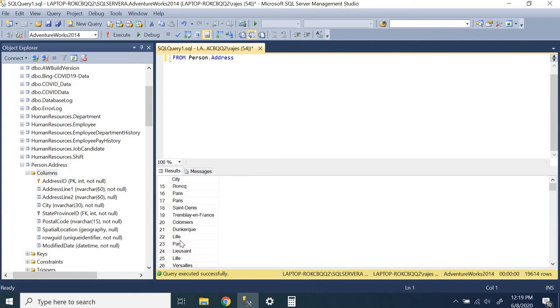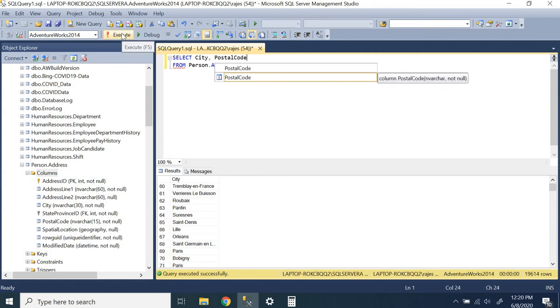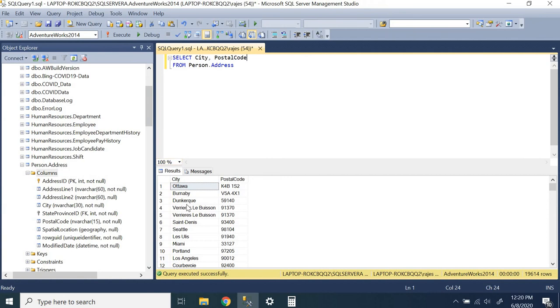Here I can see the different cities in this table. Let's say I want to view the city and maybe the postal code. I'll separate the columns using a comma and add postal code. I'll go again and execute this. See, I can see the city and even the postal code.